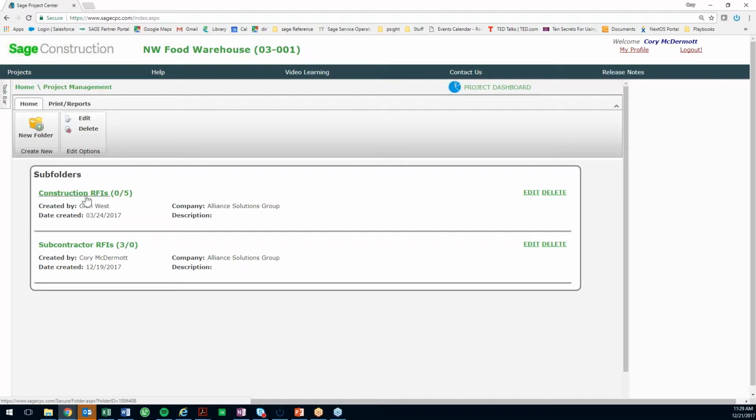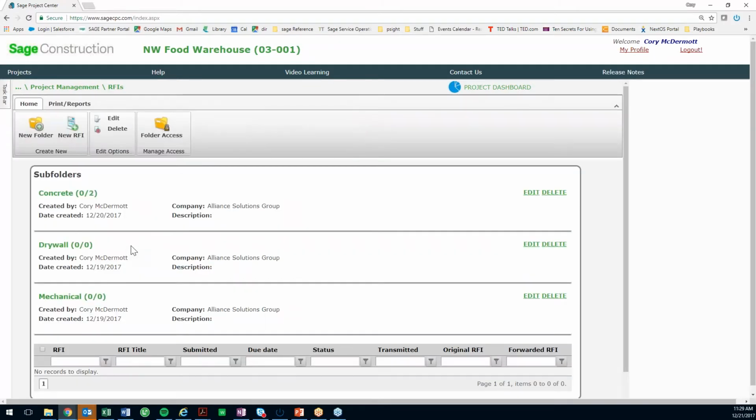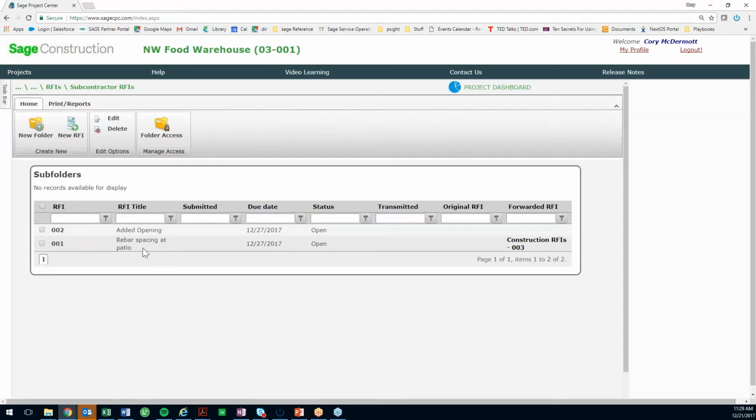Jumping in here, our main subfolder is my construction RFIs. But another thing I have set up on this demo set is individual folders for my subcontractors. For instance, my concrete subcontractor can have his own RFI listing, his RFI 1, his RFI 2. What they can do is not necessarily send this over to the architect, but send it to the general contractor for their review. You can see here on this one, the concrete RFI 01 translates to the construction RFI 003.